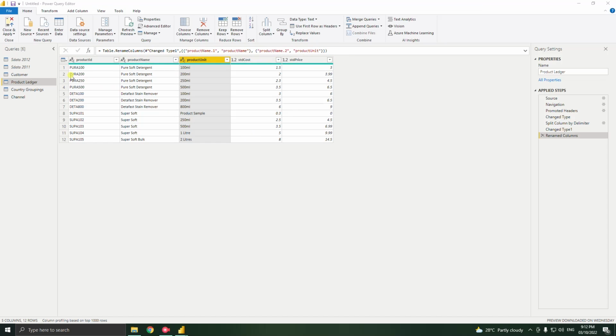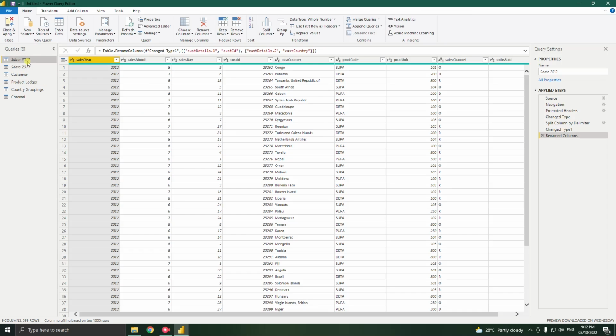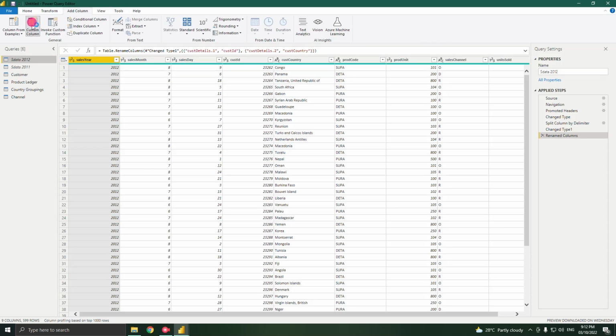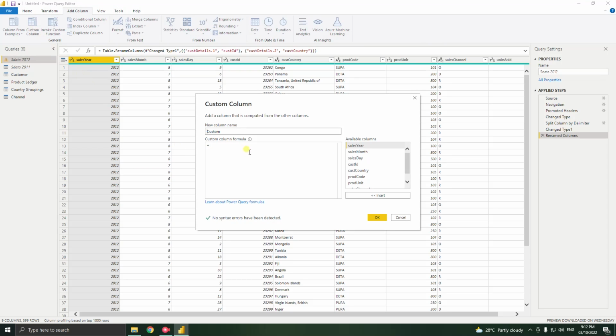Next is to create a custom column. In Sales 2012, we have Sales Year, Sales Month, and Sales Day. In these three columns, we need to create a complete date value using a custom column. In order to create a new column, just go to the Add Column tab, then click Custom Column. In the Custom Column pop-up, we have a new column name and a custom formula to set. You can add or insert from the available columns. Also, you can learn about the Power Query formula from here.